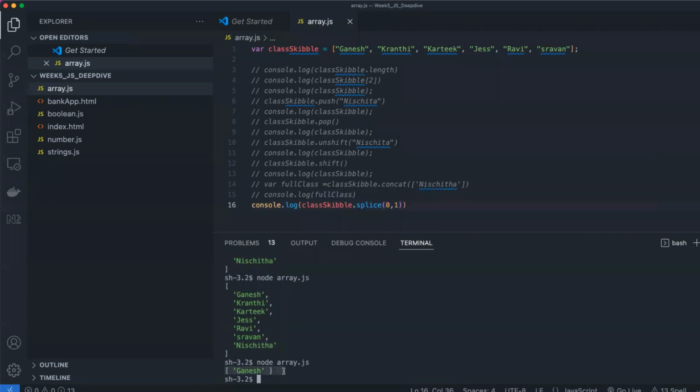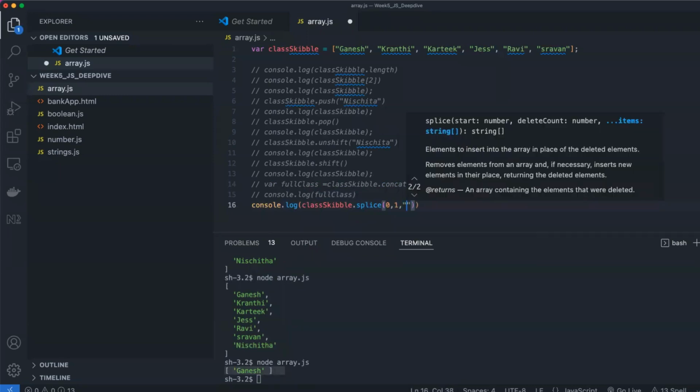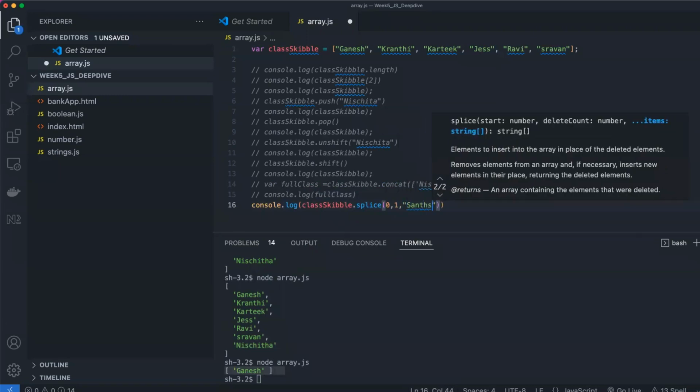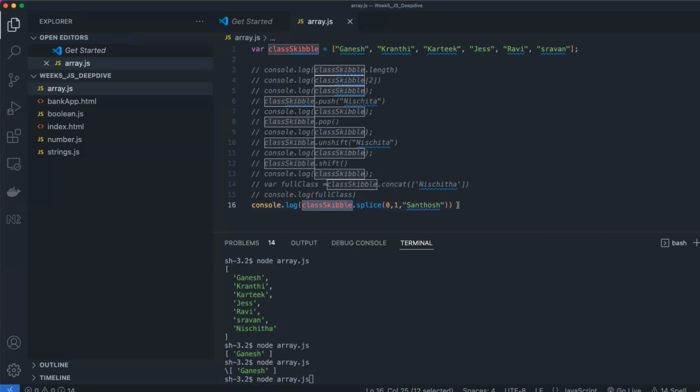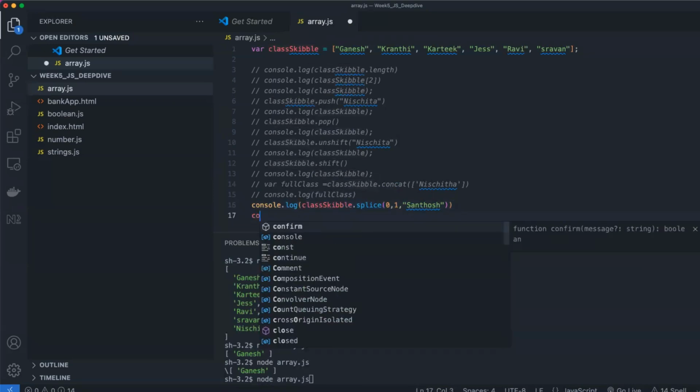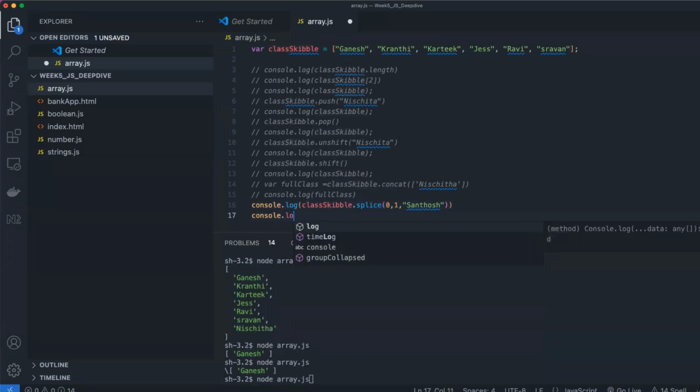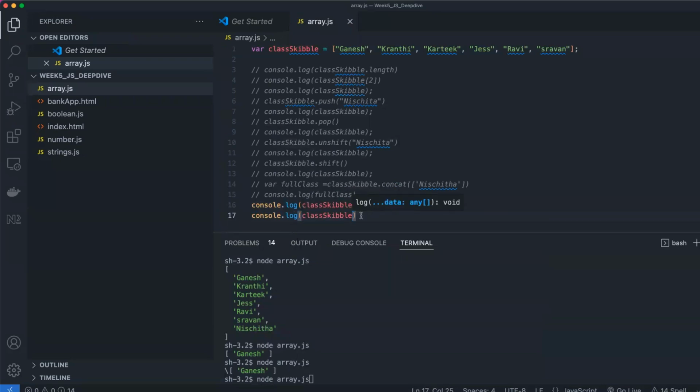If you ever wanted to replace the same item, let's say I just don't want Ganesh as a trainer. I want somebody else for one session or so. So I can replace Santosh. Now, if I console log the entire array again, some methods directly manipulate the source array.